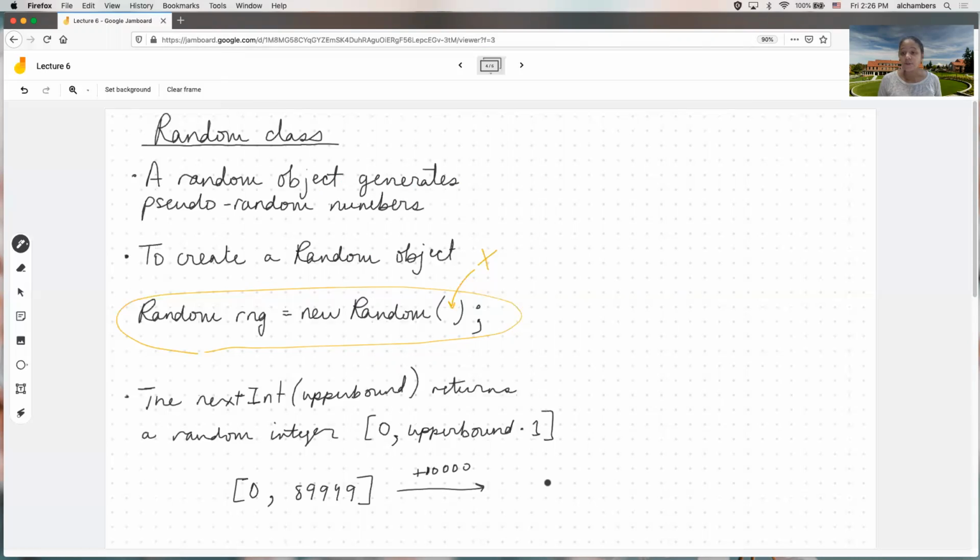Okay, if the number 0 is returned and we add 10,000 to it, that will give us the number 10,000. If the upper bound, 89,999, is returned and we add 10,000 to it, that will give us 99,999. So now if we look at the sequence of random numbers, it's something between 10,000 and 99,999. Basically, it's some random 5-digit integer.